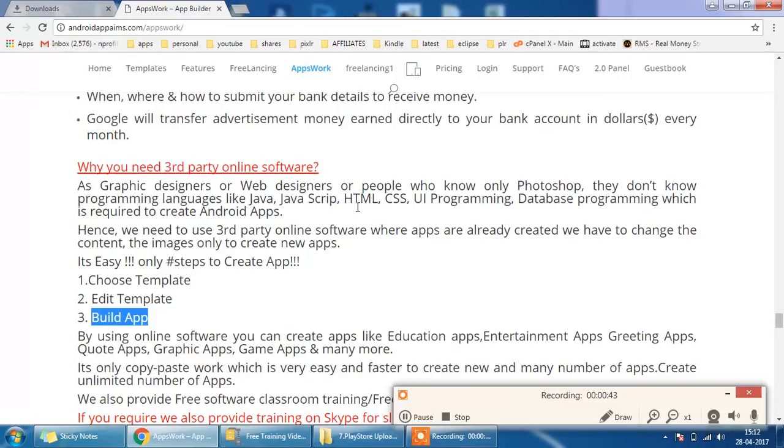All right, friends. So what I suggest is, as you have seen everything about Android, creating Android apps, what type of apps you have to create, how to use the software, how to get the advertisements in your app, how to upload the app to the Play Store. As everything is clear to you, I suggest you go ahead and buy the software right now.